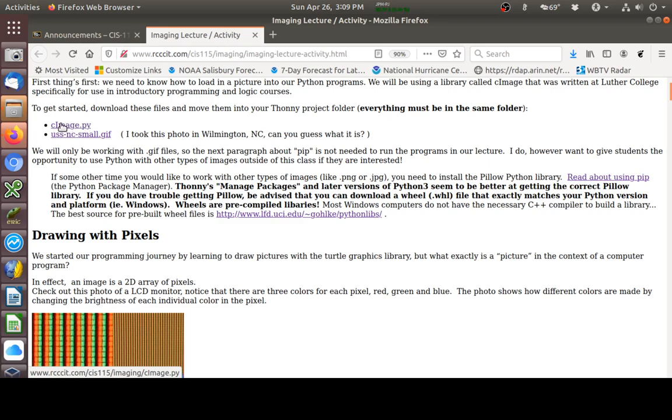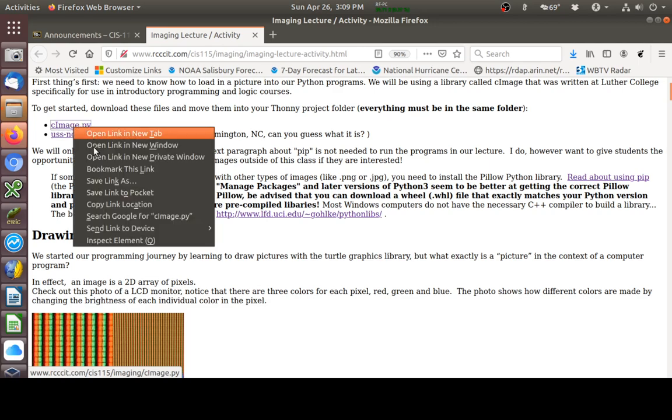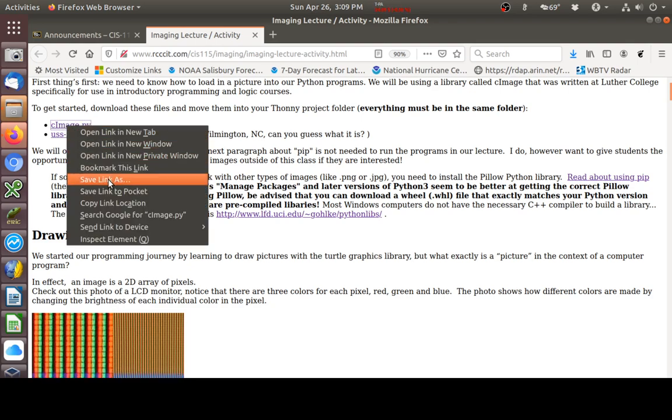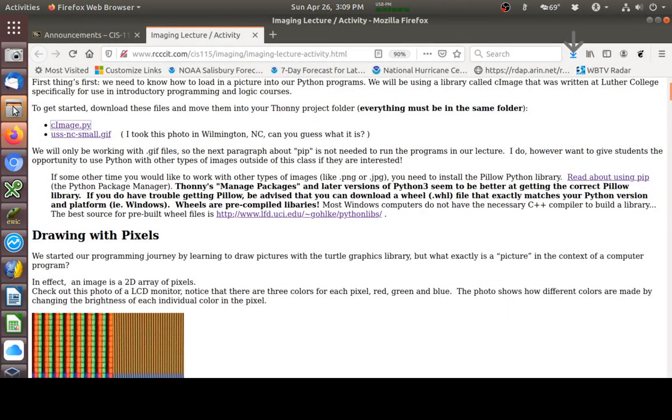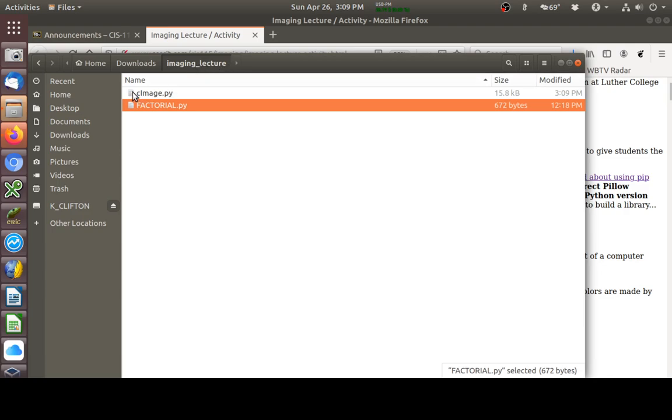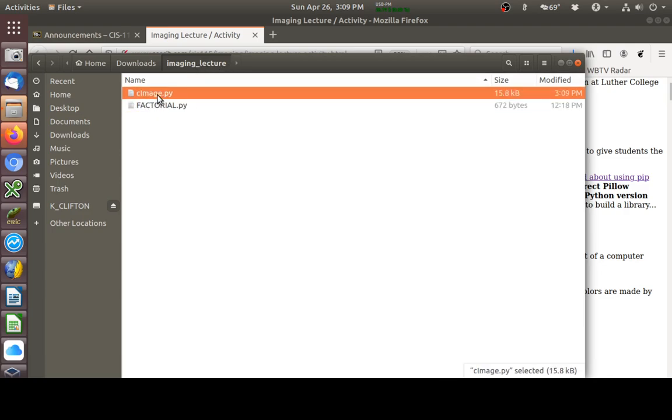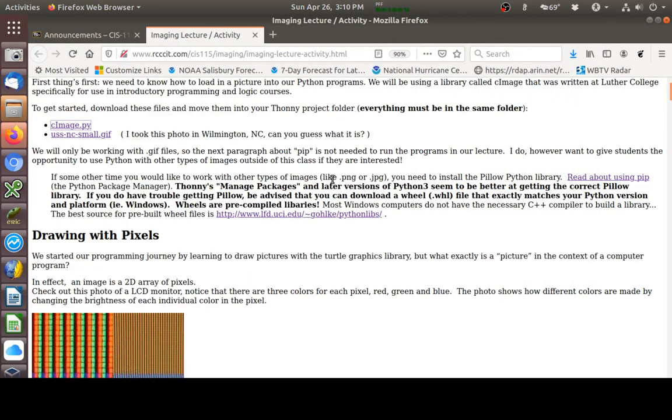If you're using Chrome, you've got to be kind of careful, because Chrome doesn't let you specify, I don't think, where the downloaded file goes. In Firefox, which is what I'm using here, I can right click that file and save link as, and it will let me say where I want it. So I'm going to save it in my imaging lecture folder. Now if you look in my imaging lecture folder, you can see there's the CImage file that has to be in the same folder with our little Python programs.